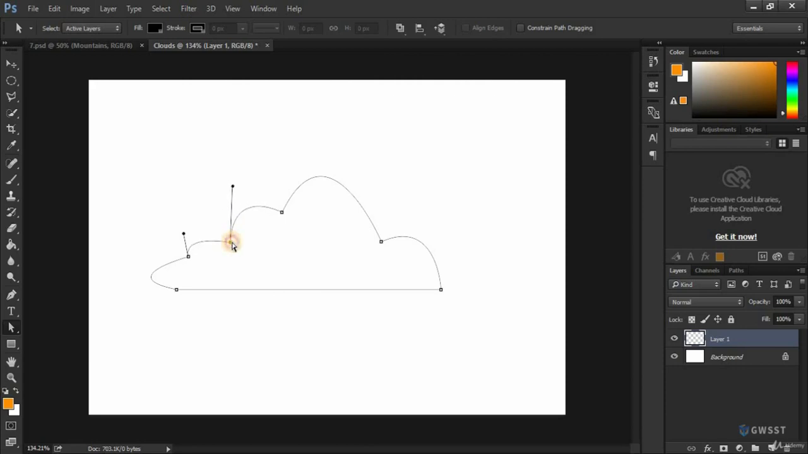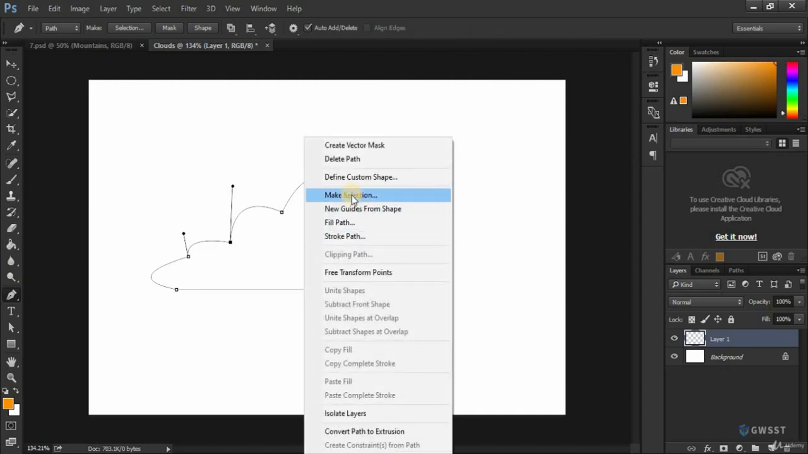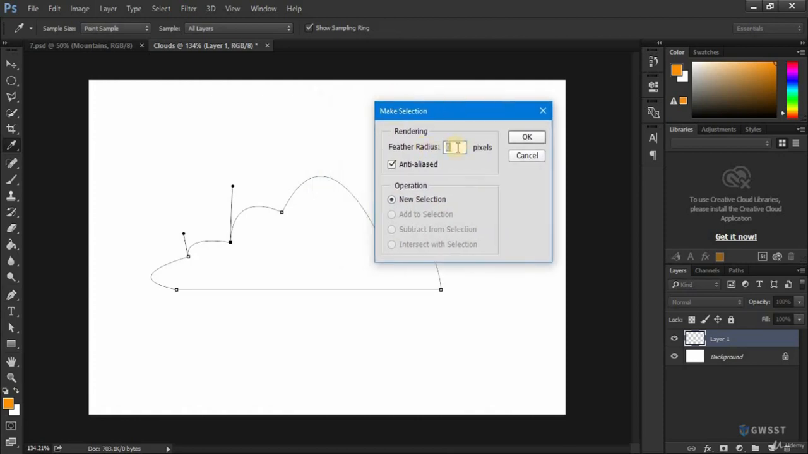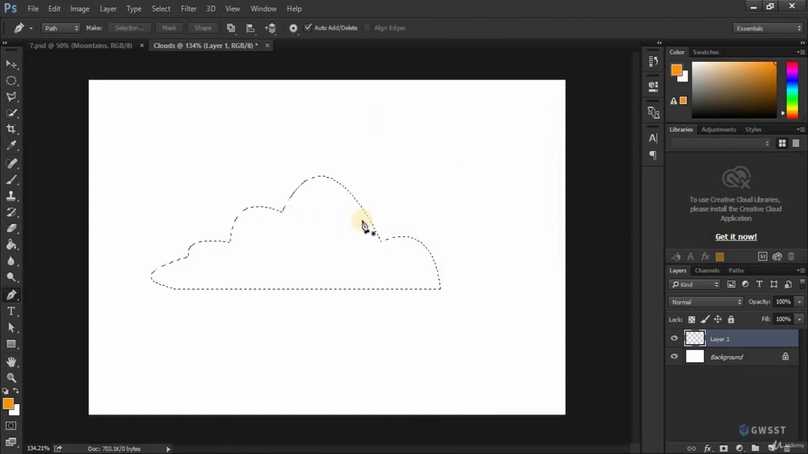So to do that, you can get back to the pen tool here, right click, and you can select make selection. If you do this, you'll get this window. Make sure the feather is set to 0, and then click on OK. You'll get a selection like this.